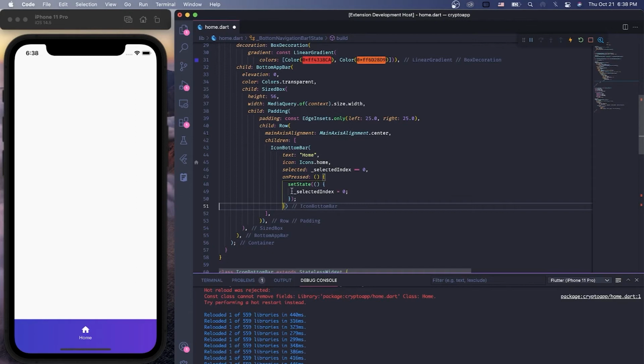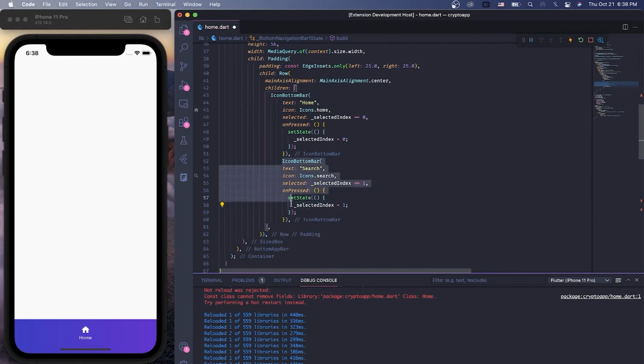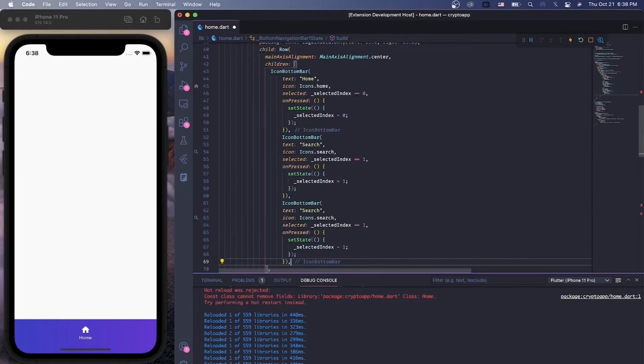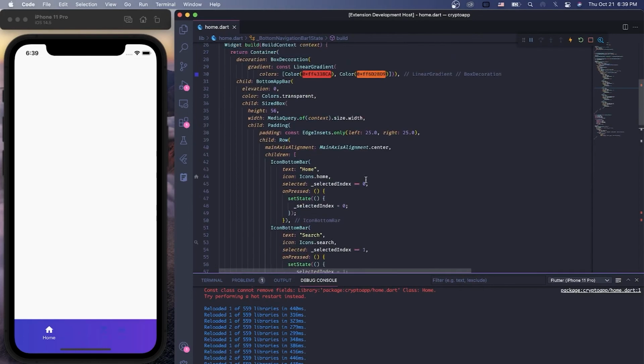So right now I'm just going to copy this 4 more times and just change the selected indexes for each one of them. So now I'm just going to add a search with an icon.search, and now the selected index is going to be 1 because it's going to be right after home. And I'll keep doing that. Awesome. I'm done adding all the 5 icon bottom bars that I selected there.